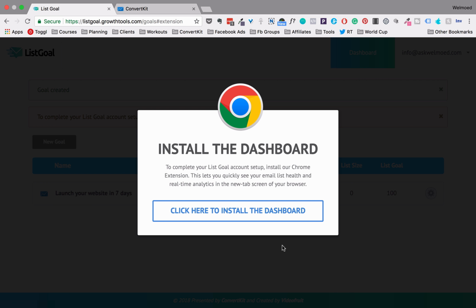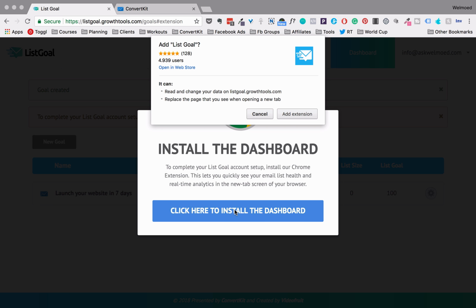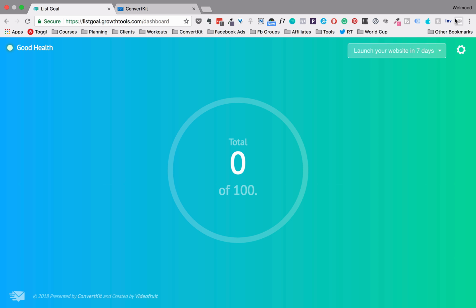Now it shows me this pop-up here and it says install the dashboard. To complete your ListGoal account setup, install our Chrome extension. This lets you quickly see your email list health and real-time analytics in the new tab screen of your browser. So I'm going to click here to install the dashboard. And I'm going to click add extension. And it says ListGoal has been added to Chrome. So this little icon here of a gray envelope with some stripes to the side is the ListGoal Chrome application, or Chrome extension, I should say.